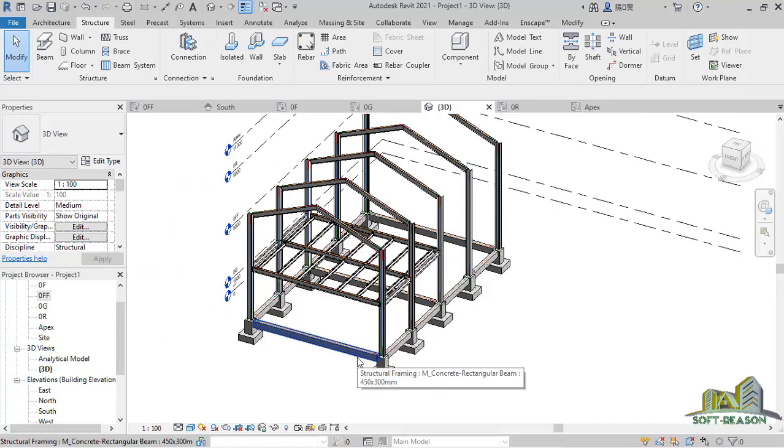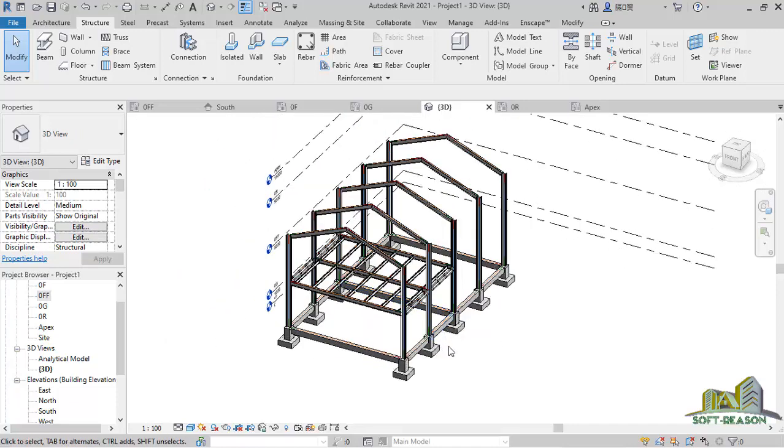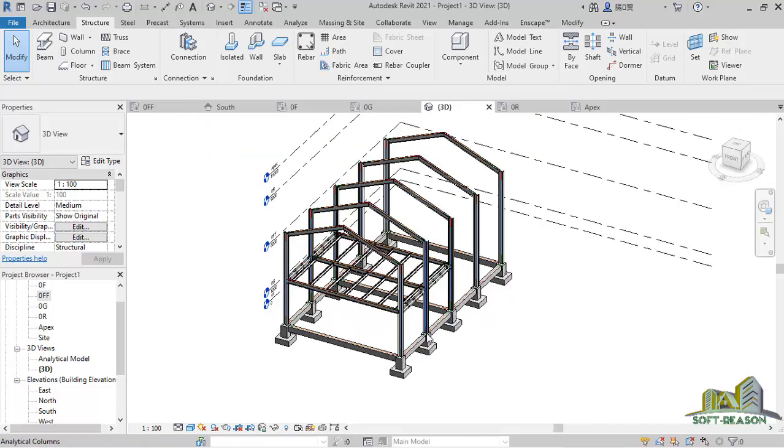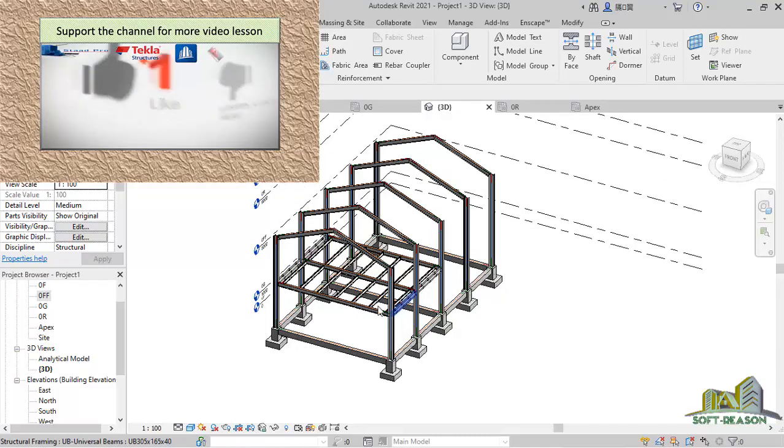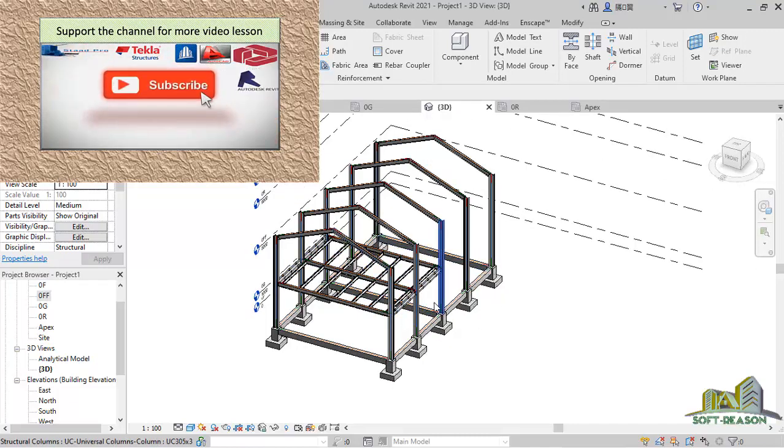Alright, so we will stop here for today. In the next lesson, we'll be looking at the rafter, fixing the rafter as well as the braces. Alright, that will be in the next video on this Revit Structure.